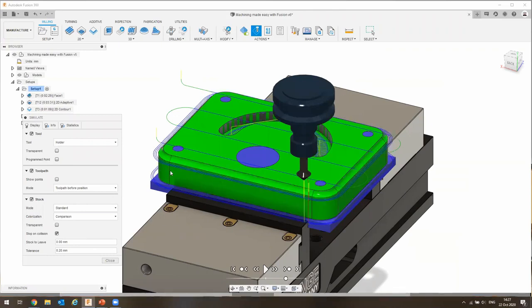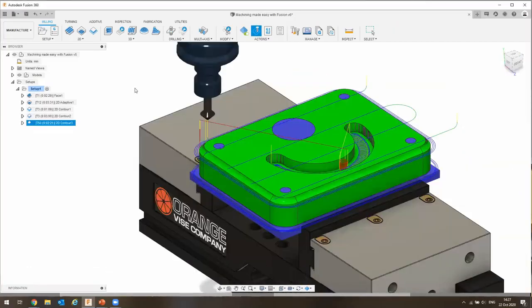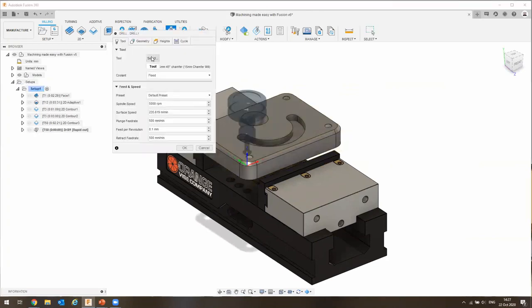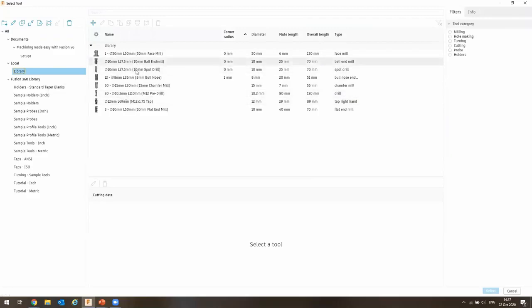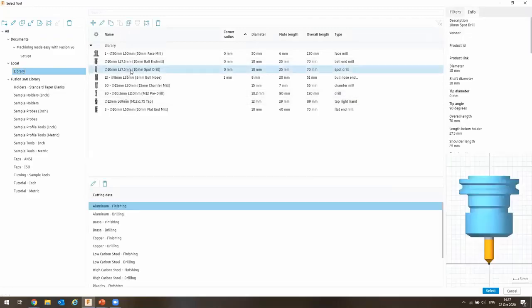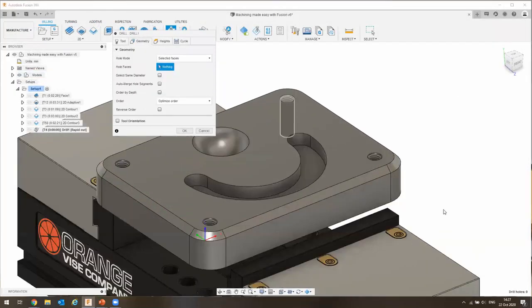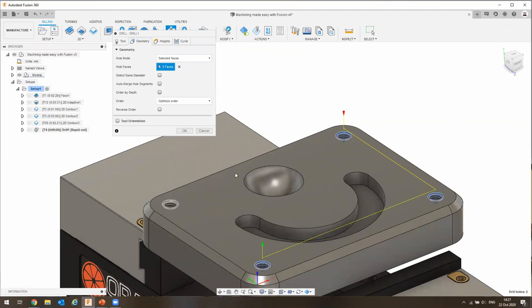And as you can see, green's been done, green is good to go, and purple still needs to get done. So now that we've done that, let's drill these holes. So that's a drilling operation. I'm going to click on drill. I'm going to go to select my tool, and same as the other ones, I'm just going back to my library. I'm going to choose a spot drill over here. I'm going to go to my geometry and tell it, right, I want you to spot drill these edges here.